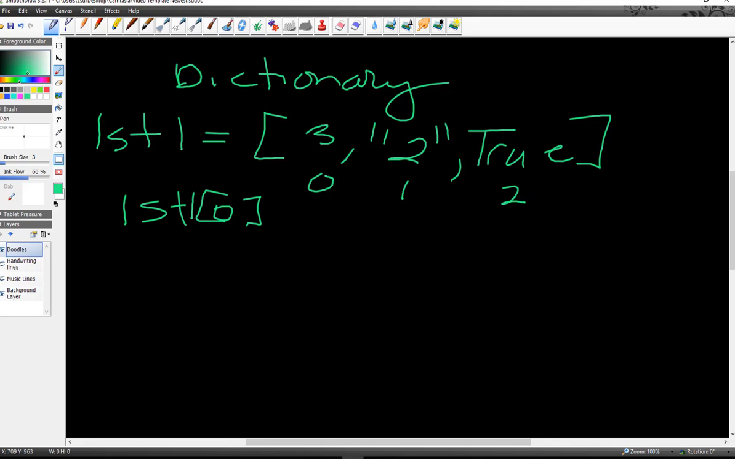Dictionaries, instead of using indexing, use something called a key. So if I have a dictionary, then I'm going to have a key value pair. So if we think of this as the value of this list, this is the value at index 0. The value at index 1 is the string 2. The value at index 2 of list 1 is the Boolean value true. We don't use indexing in dictionaries. Dictionaries are unordered, and the way we access the value is through a key.